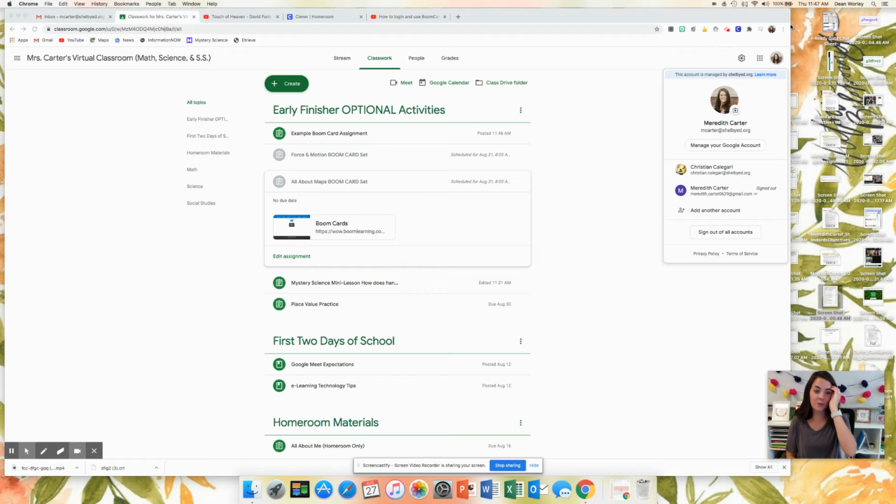Everybody, I want to tell you about a really awesome new program that I just purchased for us to use this year. It's called Boom Cards. This is an online website made for teachers and students, and it's made especially for digital learners because it really makes something similar to flashcards in the classroom available to our kids digitally. So they're called Boom Cards.